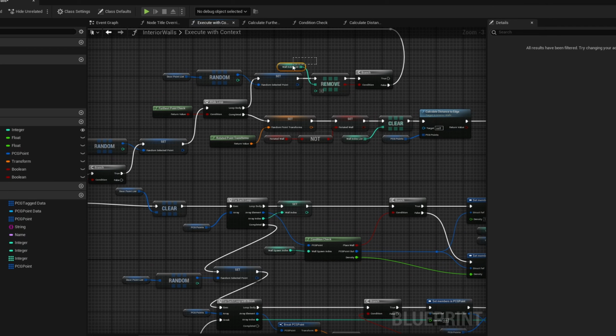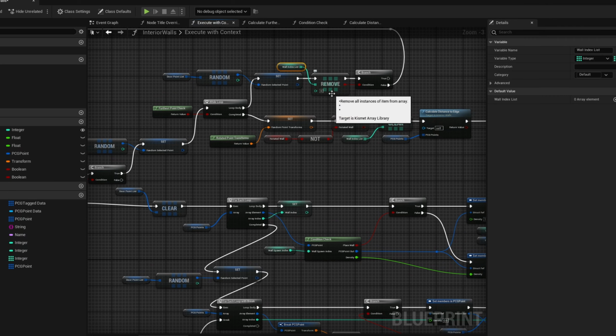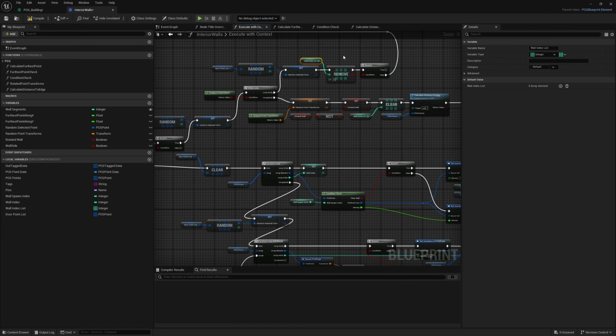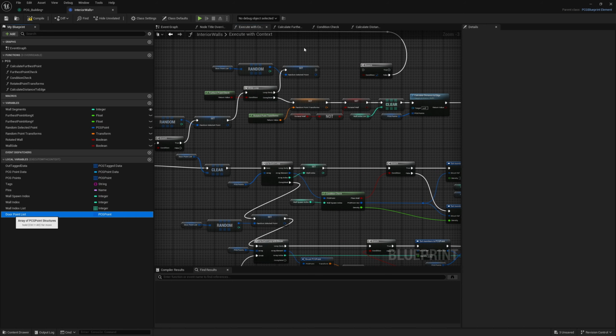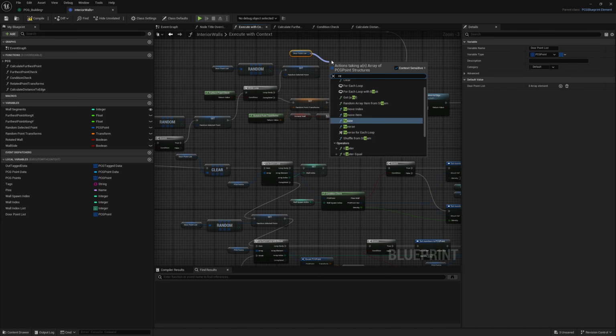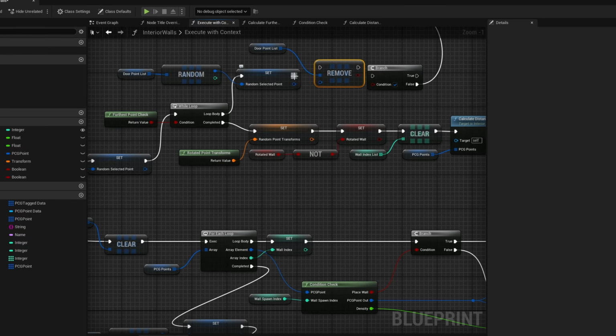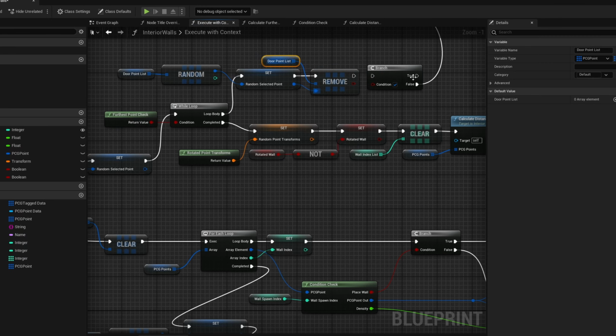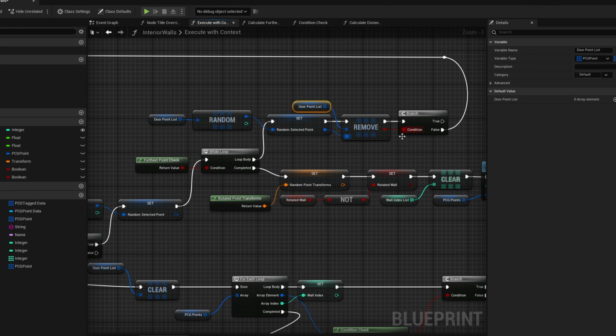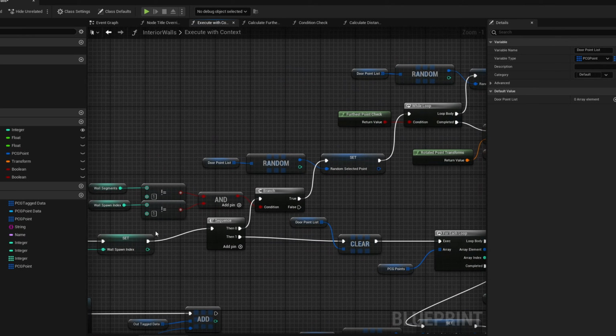Of course, we don't need to set this wall index list to be removed. Instead, we need to go ahead and take our new door point list, and we can go ahead and remove item. And the point we're going to be removing is the random point that it has selected. And we can go ahead and continue plugging in our Boolean and our execute pin from here. And the same way, if it cannot remove any more points from our door point list, it is going to break this.